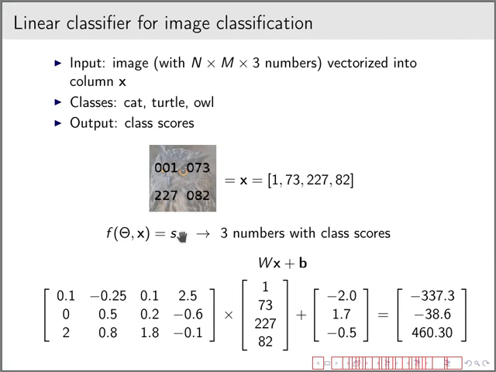And then I'm going to pass this x to a function f that, with those parameters, is going to output s, which are 3 numbers with class scores. Which classes? Now I changed to another domain, so let's say that we have 3 animals: cat, turtle and owl.